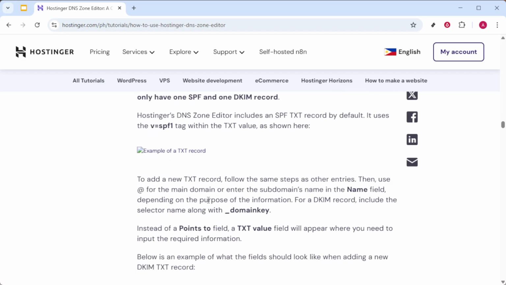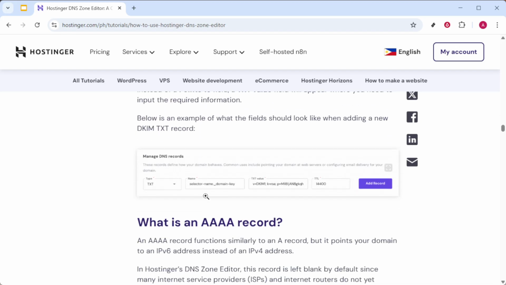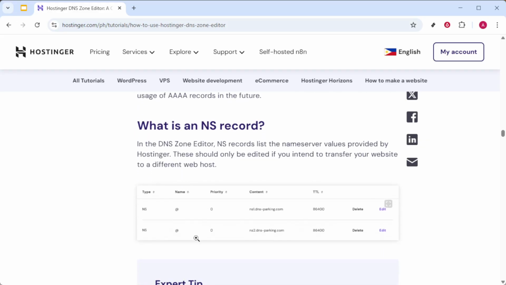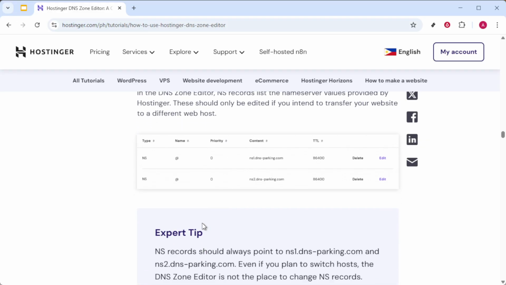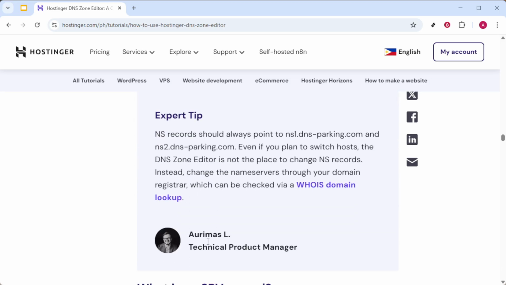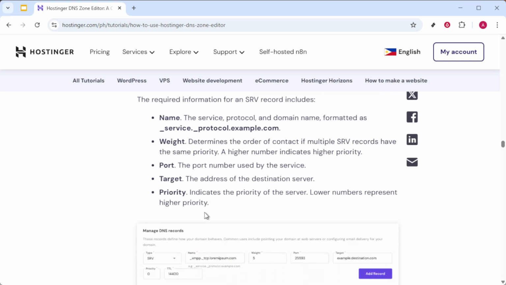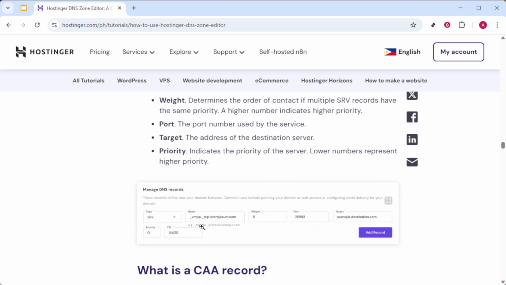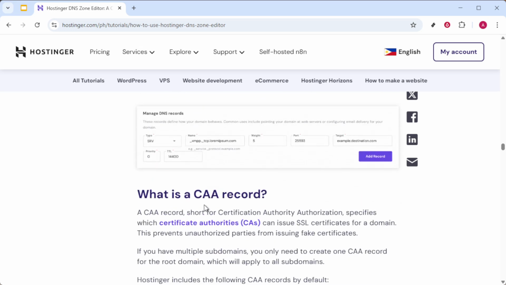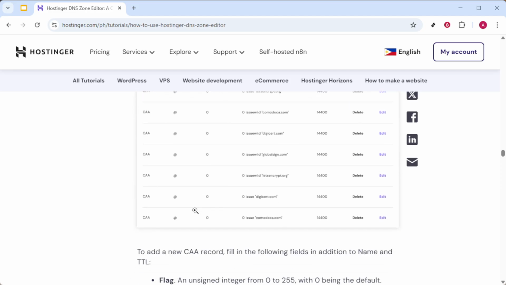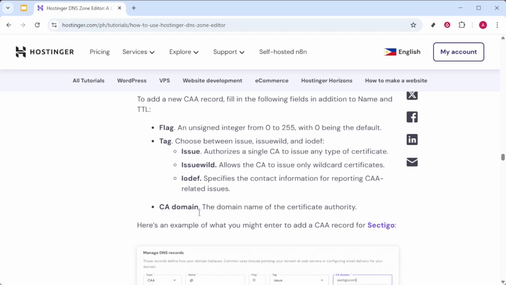Additionally, you have an AAAA record that links domains to an IPv6 address, allowing compatibility for ISPs supporting this newer protocol. When migrating your site to a new host, don't change NS records here, but at your registrar's domain settings. For services like VoIP, SRV records manage the server connections. Fill in name, weight, port, target, and priority fields when adding SRV records.